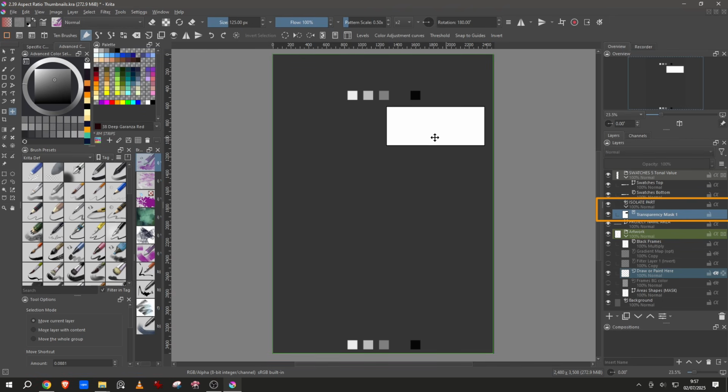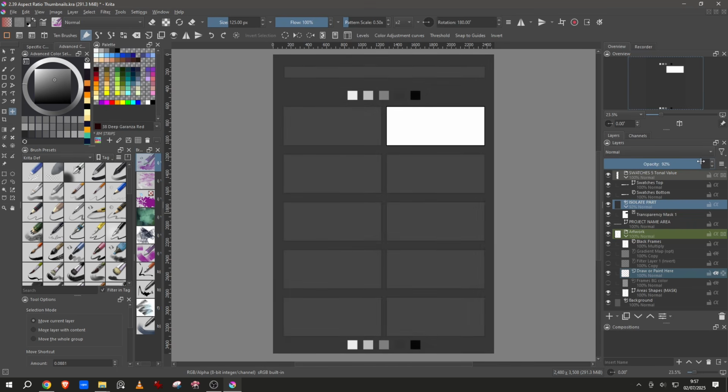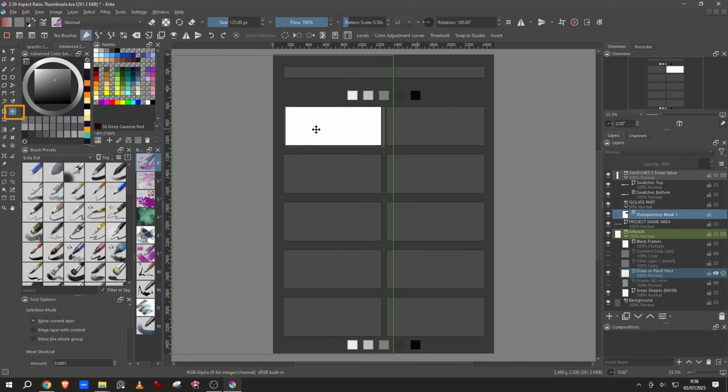The isolate part is useful when you are only in one area and you don't want to see everything else. And you can control how much you are isolating your work, because sometimes you want to see just slightly a bit, and we put this in 90, and you have the idea of other paintings, but don't disturb your creation. We can move it just with the move tool. It's in the toolbox, so just select it and we can move the area that we want to work with.